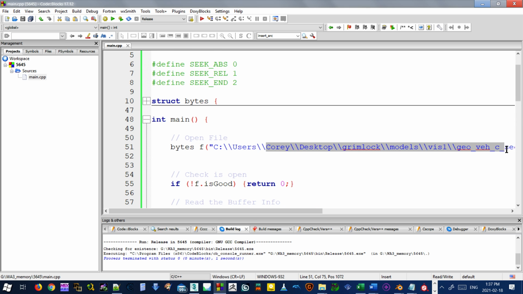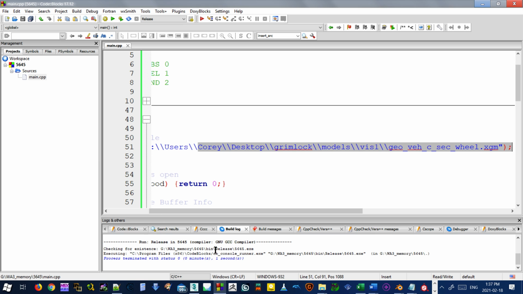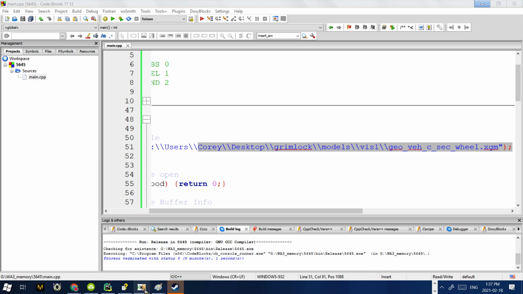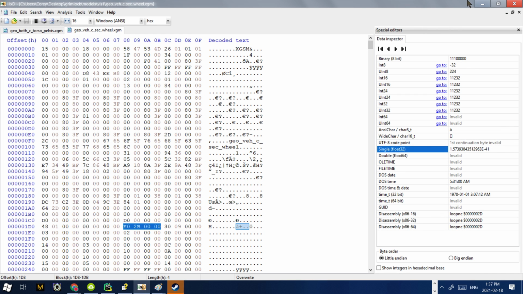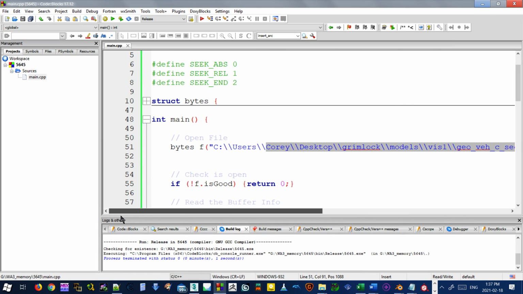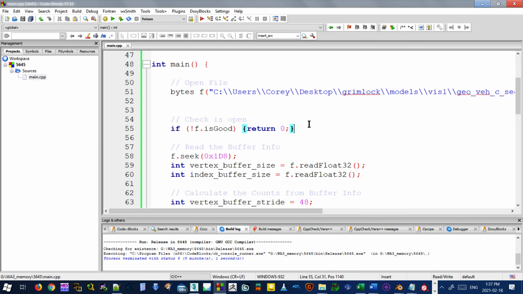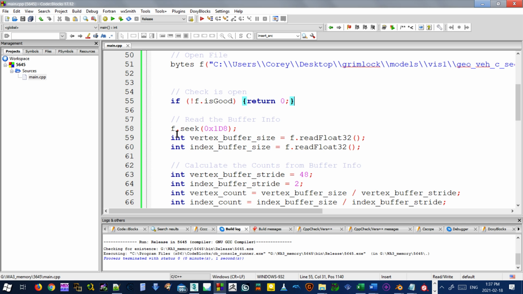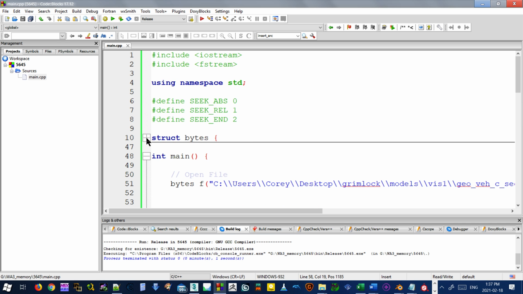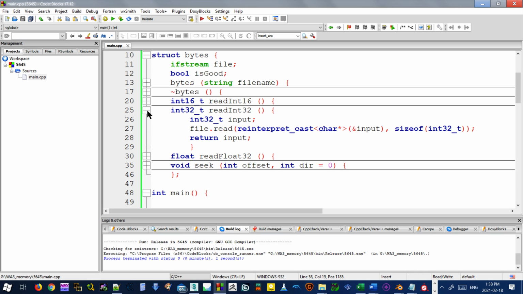What? Maybe I opened up a different file or something. Alright, so this is csec wheel, yes. If not good, then return. So it should cut out. So that means we got here. We should be seeked there. Let me check my function here.